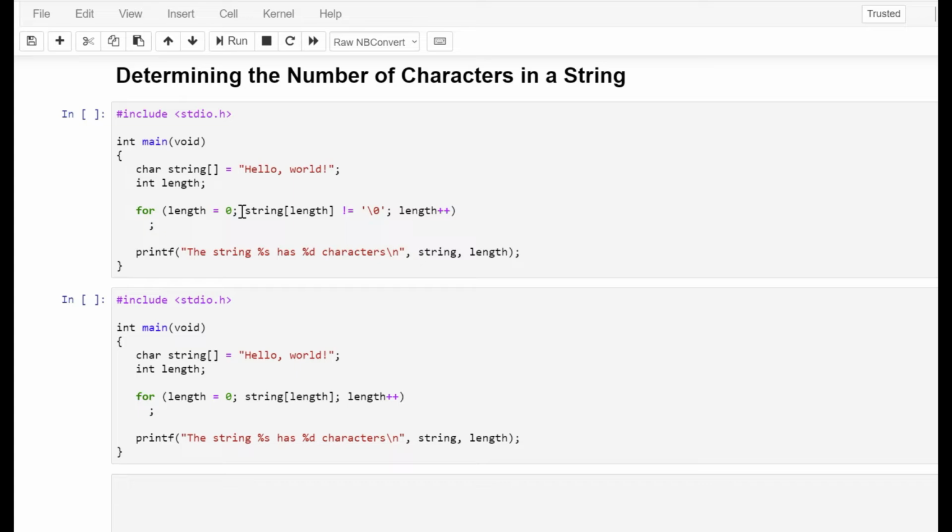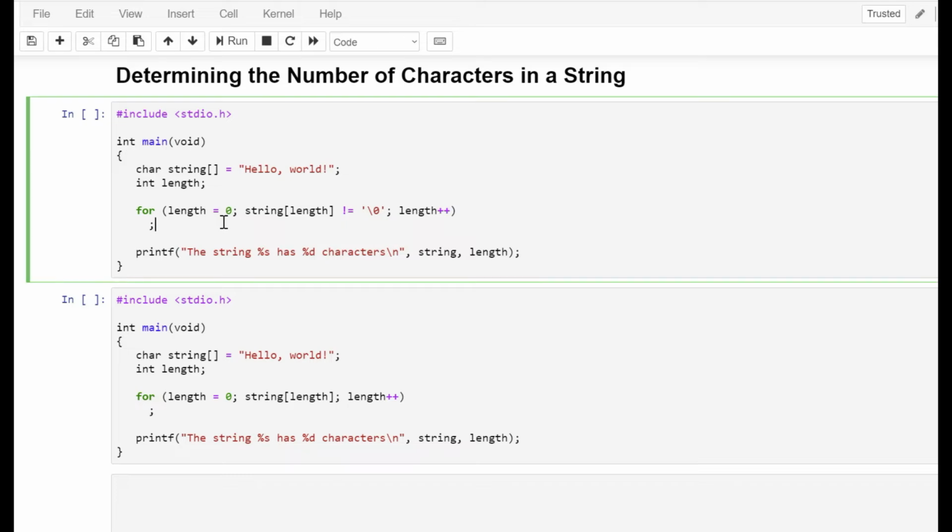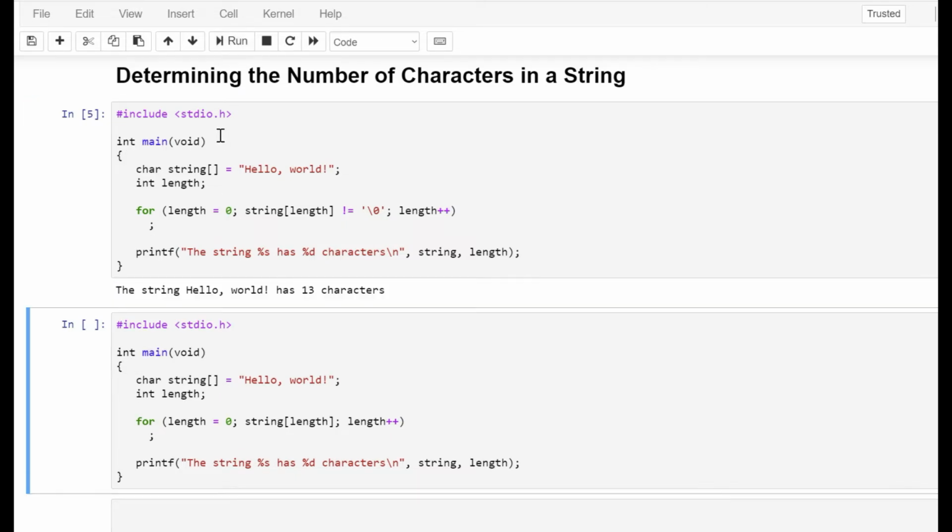And so that's all we're doing in our loop. We have a null statement, or just a semicolon. So we're just looping through the characters of the array, counting them. And when the loop ends, the program uses printf to display the number of characters. So when we run this program, it tells us the string hello world has 13 characters.